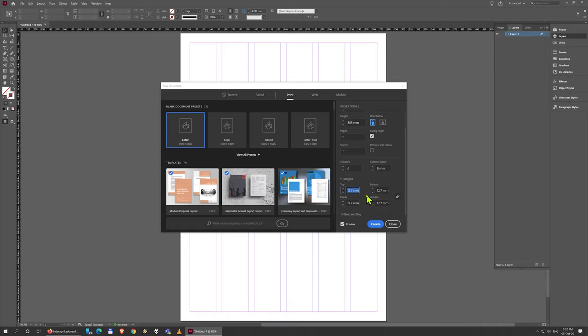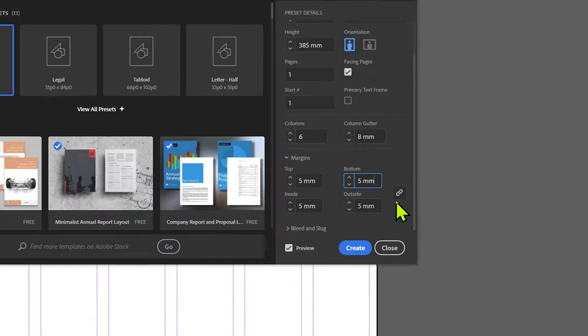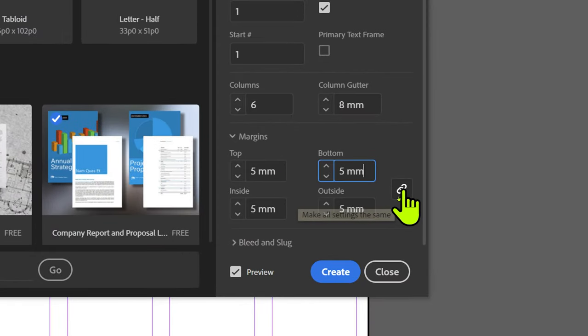And I'm gonna change this value to 5 millimeters, and you'll see when I change one of these, the others change as well, because they are connected by this little button here that makes all 4 settings the same. I'm going to want to click on it to break that link, and I'm going to want to make the bottom edge 10 millimeters. And you see now the others don't change with it.